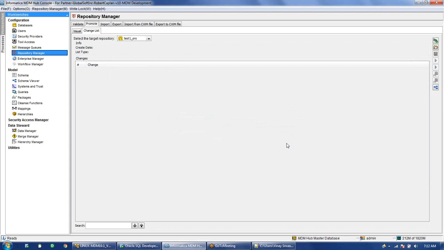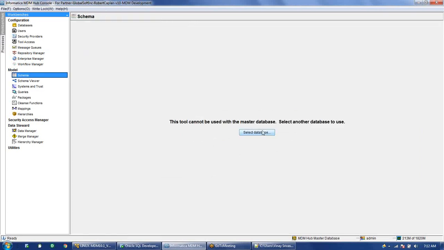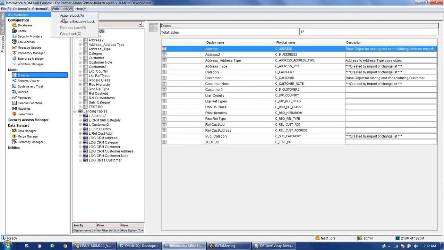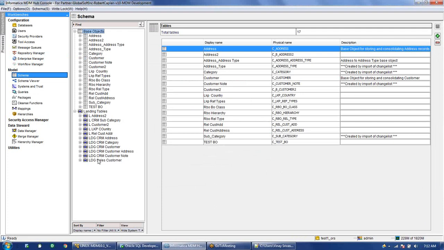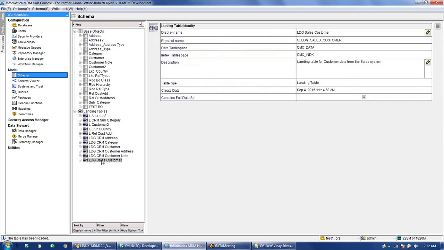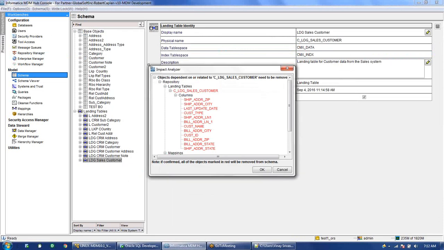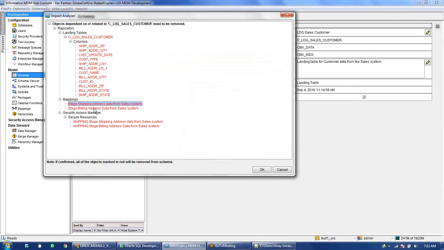Similarly, one more thing that we can usually do is changing the physical names. See, for example, if I go to this landing table, I have created this landing table like CLDJ sales customer, and after creating this, I have created the mappings also. So if I do an impact analysis here, I can know that this landing table is basically associated with two mappings. So if I go and delete this landing table, two mappings will get dropped.